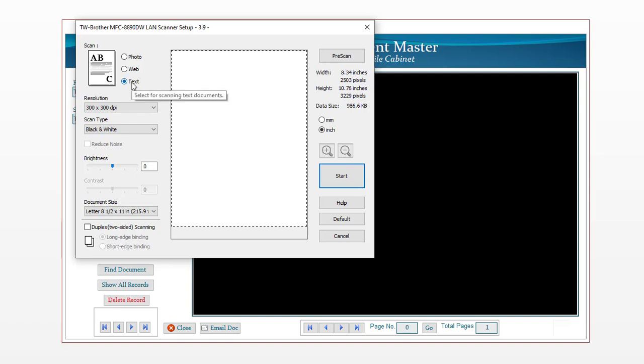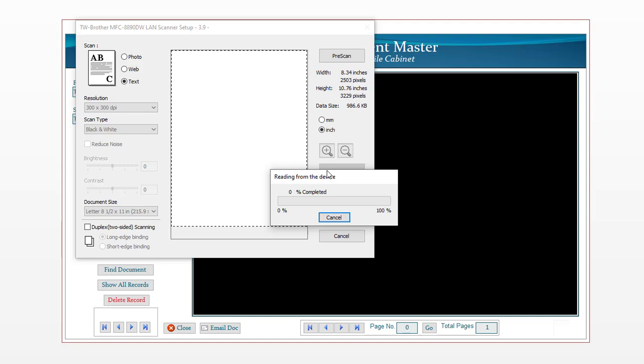But as far as the resolution and stuff, pick text. Put the resolution as 300 and black and white. That will make that PDF file as small as you can get it, but it's still clear. And then just click scan. It'll take just a second and load all your documents in there and scan them. And if you have multiple pages, it'll scan all of them at one time.